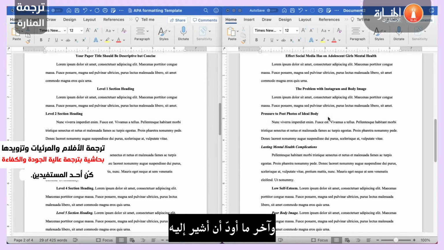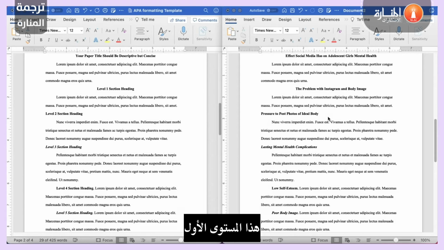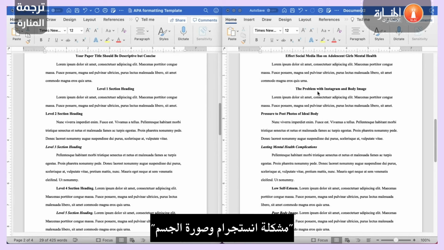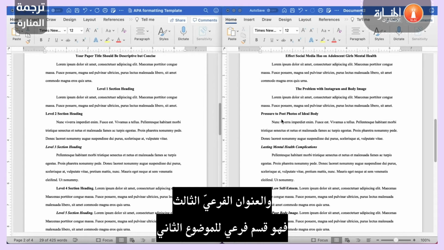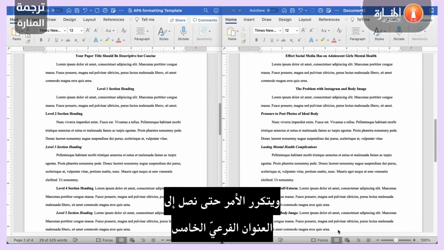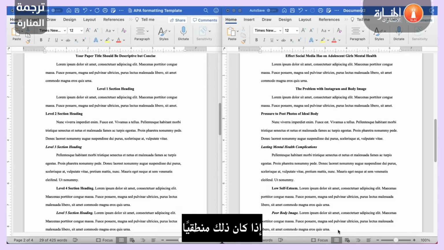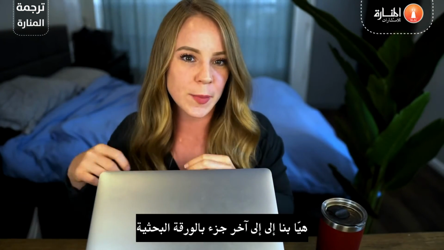And the last thing I want to point out, just to make sure you understand how section headings work, is this level 1, the problem with Instagram and body image. This is the main section of all of these sections. Level 2 is a subsection of this topic. Level 3 is a subsection of number 2's topic, and it repeats all the way down through level 5. If that makes sense?